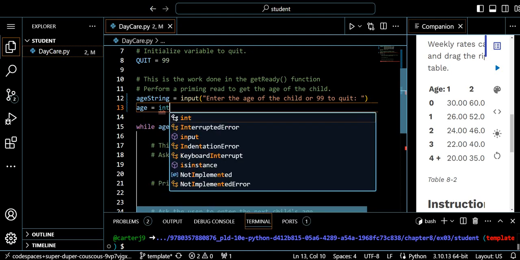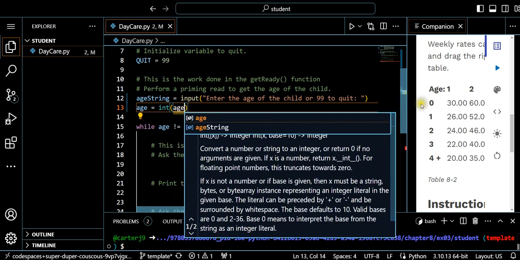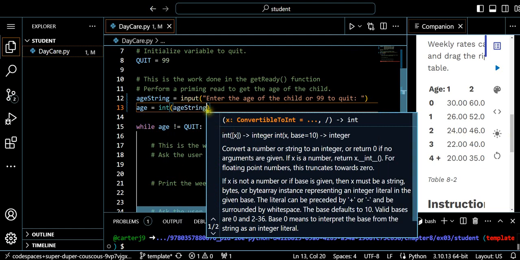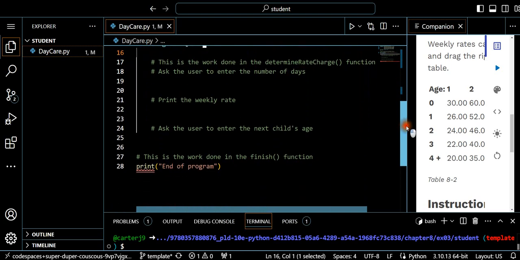Here we got it. Then we go to our while statement, already done. Next, let's move on to the next function.